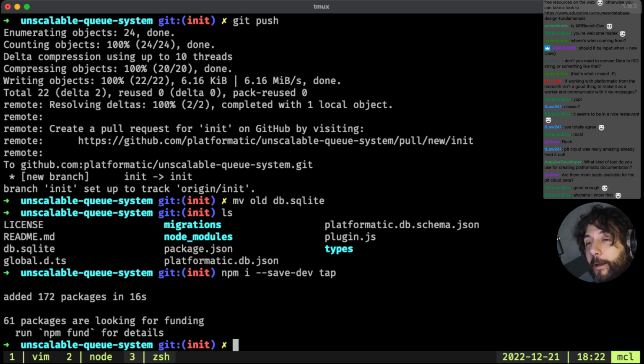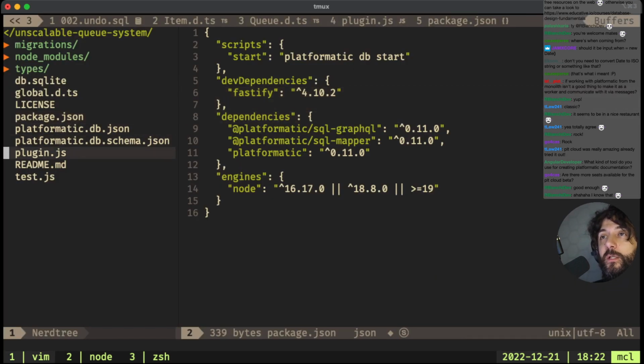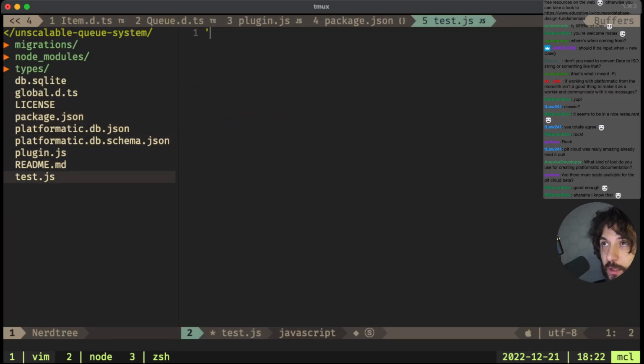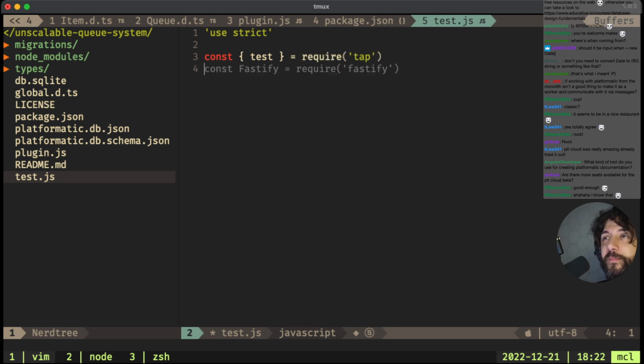Cool. Okay. Yay. It's been added. So here we get test. Let's add use strict at the beginning. If you're using CommonJS, you need use strict. Then const, I don't need the Fastify instance. I need test from tap. Yeah, it knows me very well. And then I need build server.